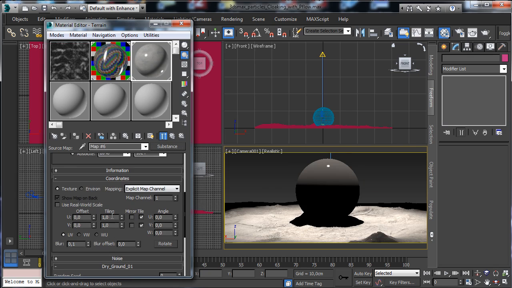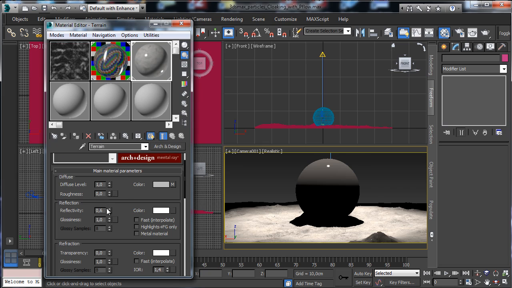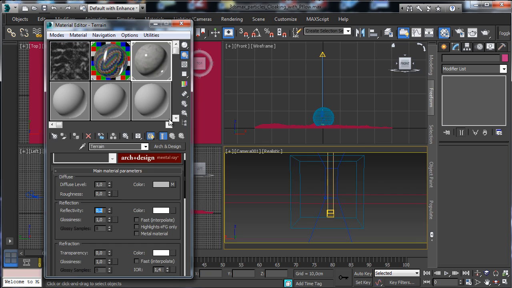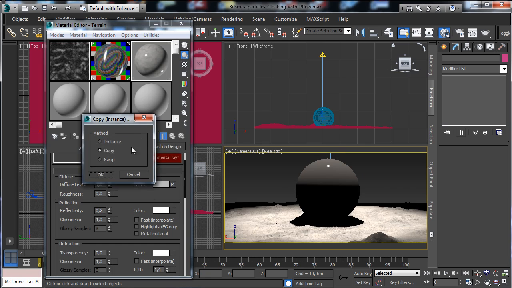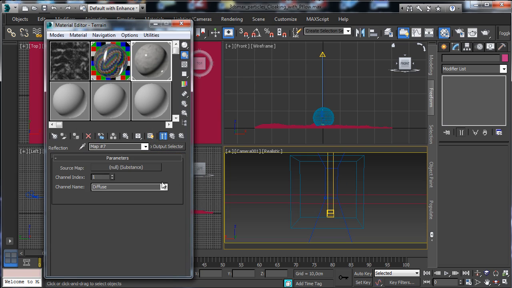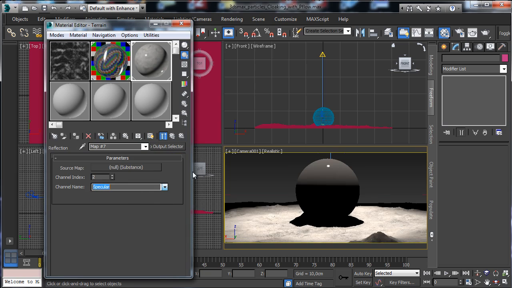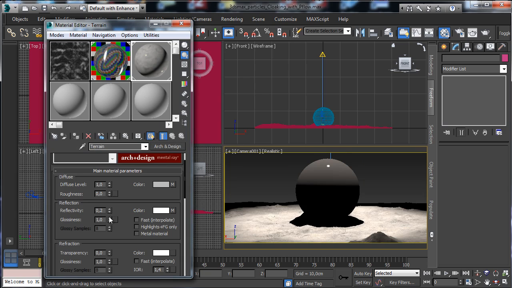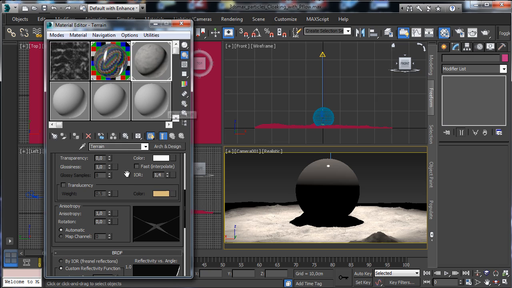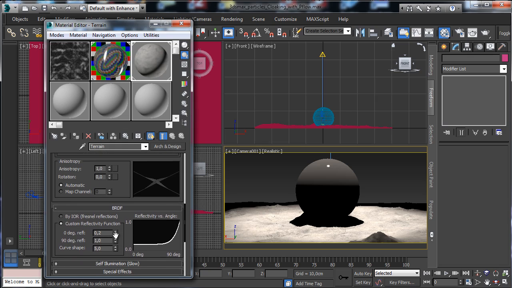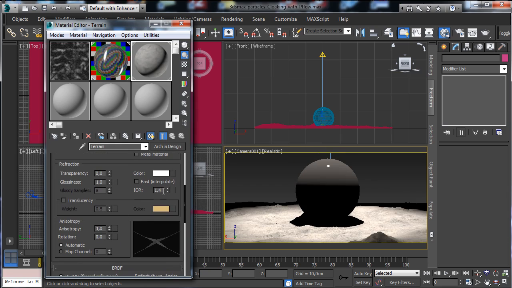Maybe we can go for having just a tiling of 2 and 2, and we'll have a really low reflectivity, and it is controlled by the map. In this case, we'll use the specular, and it is really high glossy. Okay, then I like to use the IOR, and we can go for 1.6.